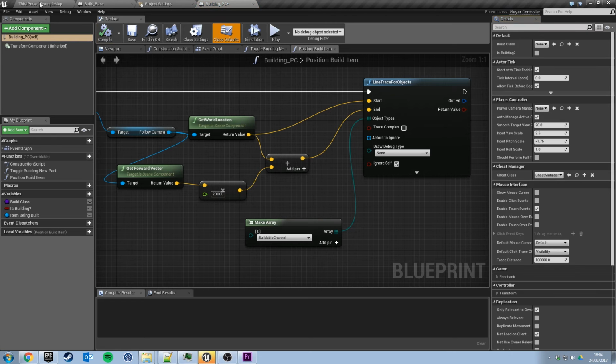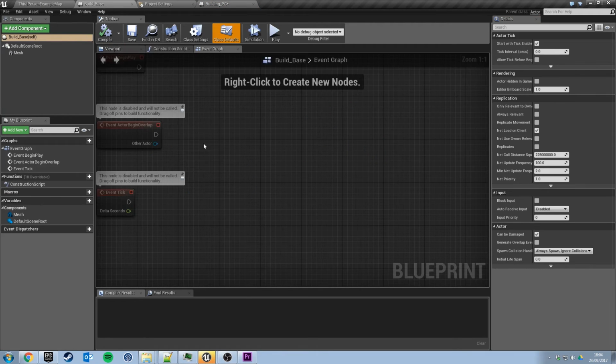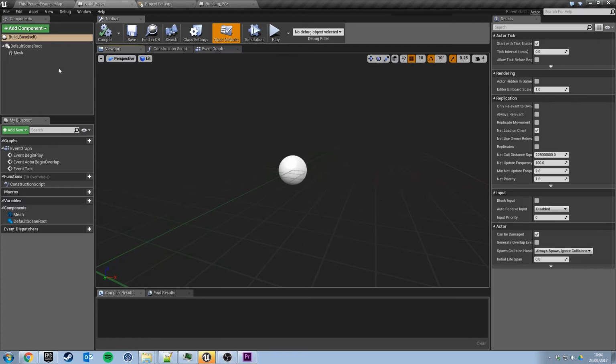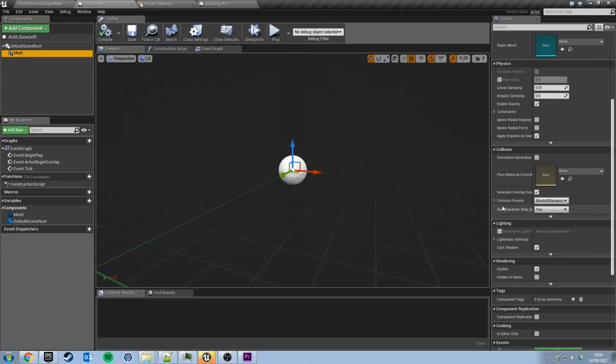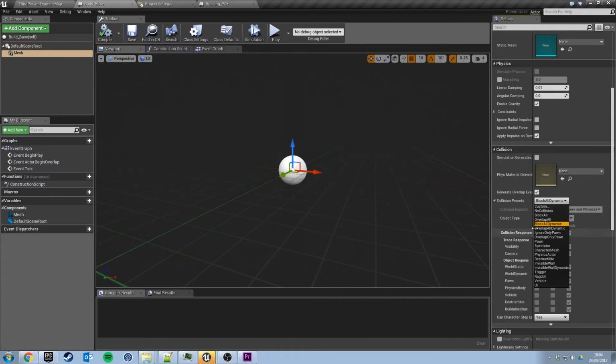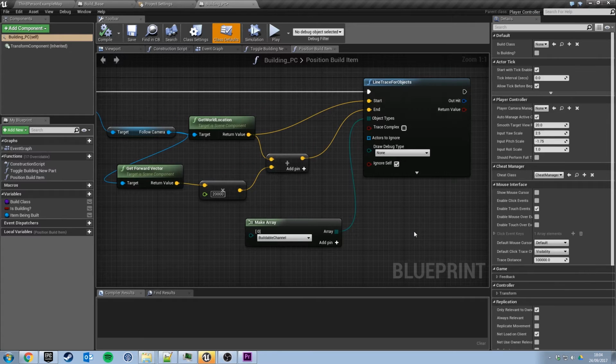What we should do is go into our build base, where we set up saying we have a mesh. Select that mesh and make it so that the mesh itself is also on the buildable channel. So under collision presets, change it to custom, and then in here find buildable channel. It showed up for once. Well, there you go. Okay, cool. So what do we want to do now? This will be at the point where we can test it in a bit, so we'll see if what we've done so far is working.